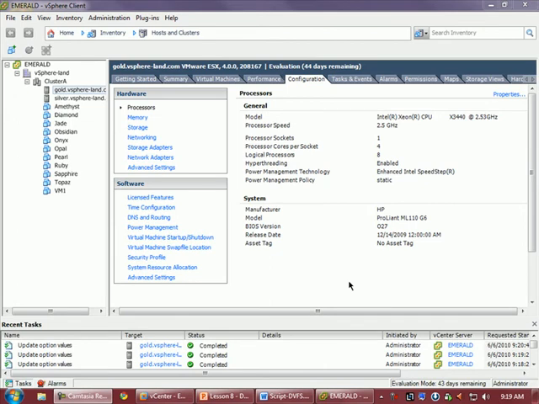Okay, let's now look at changing the power management policy from static to dynamic so we can have vSphere control the P states of the server. To do that, we can currently see that it's set to static. Under Configuration Processors, the power management policy is static.